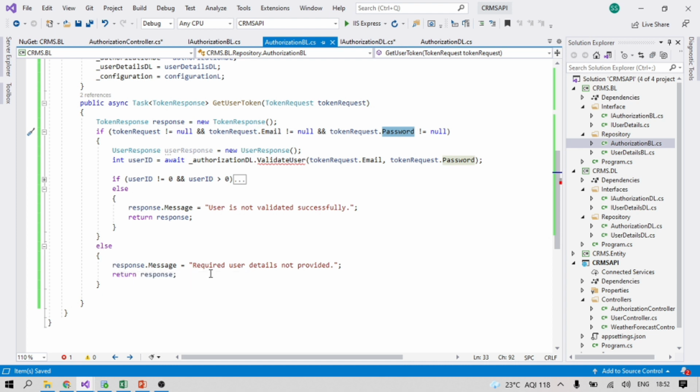The else part says required user details not provided, meaning either the email or the password is not provided. If anyone is null, something is not provided. If the email ID is not provided and only the password is provided, or the password is not provided and only the email ID is provided, then this condition can be false. In that case it will state the message that required user details are not provided.